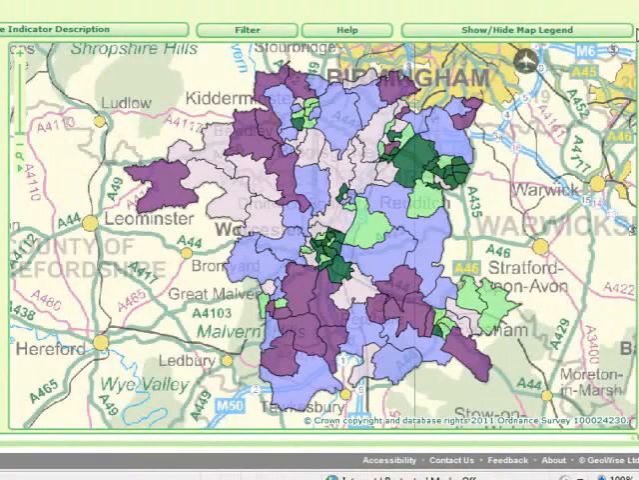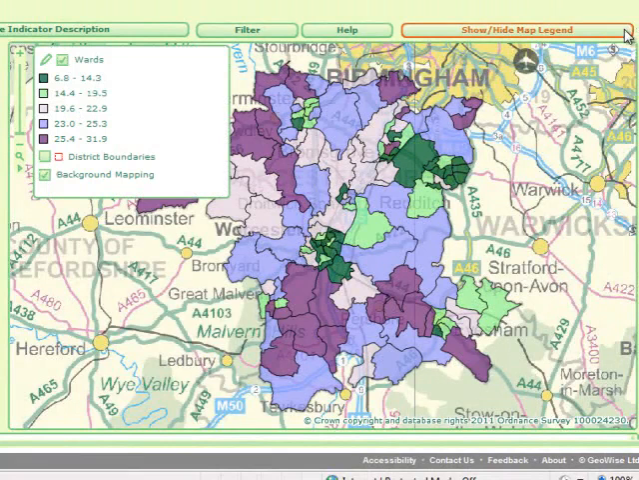For further mapping options, double-click on the Show Hide Map Legend button above the map. The map legend indicates the range of values that the colours in the map correspond to. Hovering over or selecting a value range within the legend will cause the areas whose indicator values fall within this chosen range to be highlighted or selected in the map, data table and bar chart.